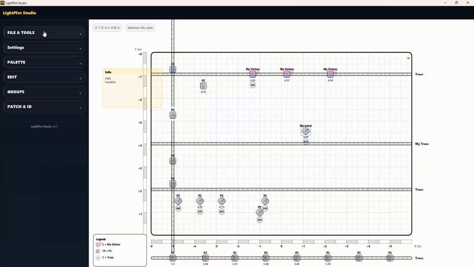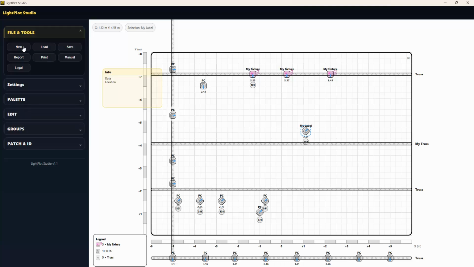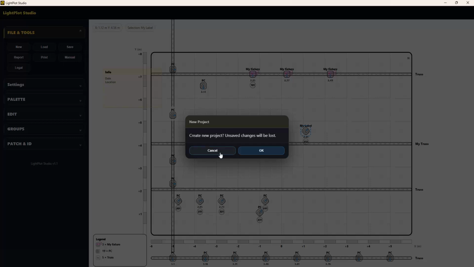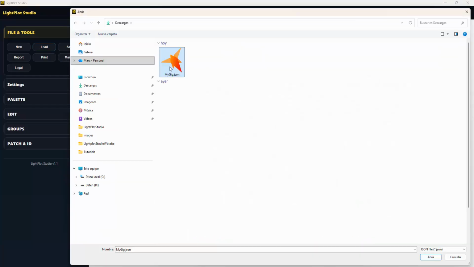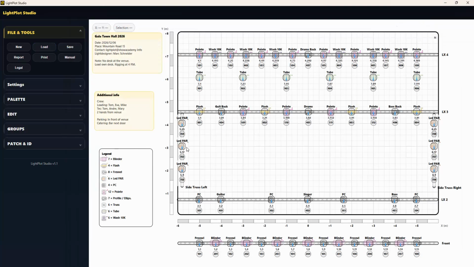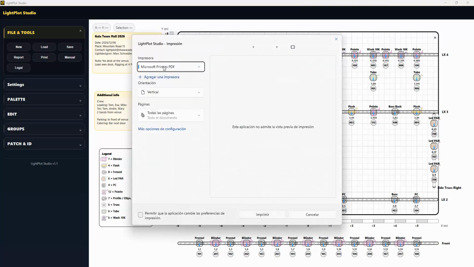Okay, let's go to the file menu. Of course, here you got the possibility to start a new project. And here you can load a show file. Okay, next thing important is printing. Whenever you print, you're gonna print what you see here on the 2D canvas. It's very easy, you simply select your printer, your paper size, and that's it.